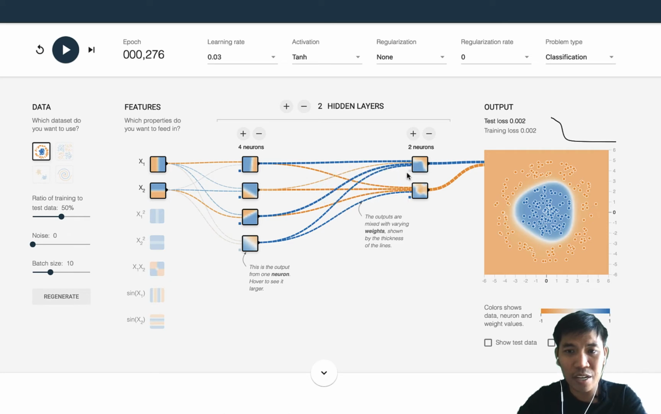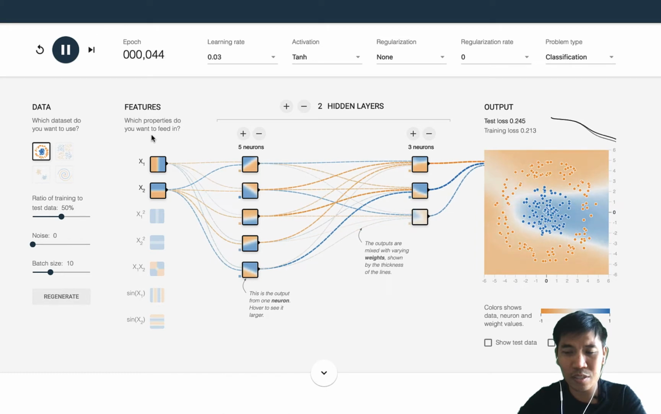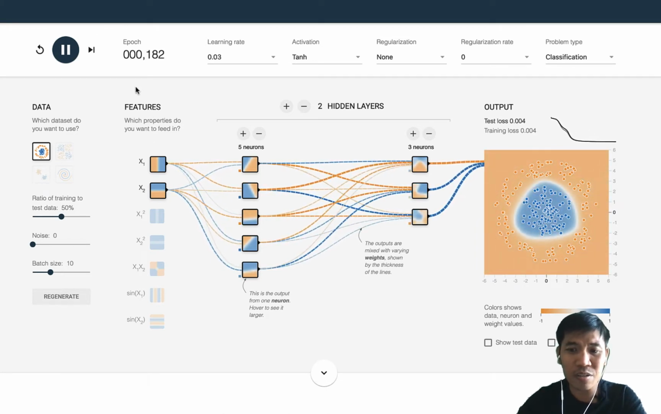So you can see the weights are sent into the two neurons. We can increase to maybe 5 neurons. Let's see what's going on. It can be classified also.